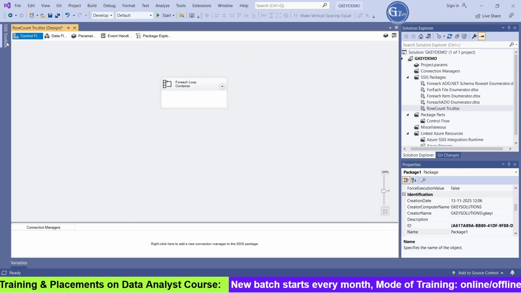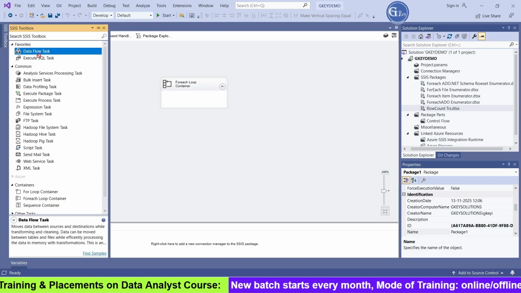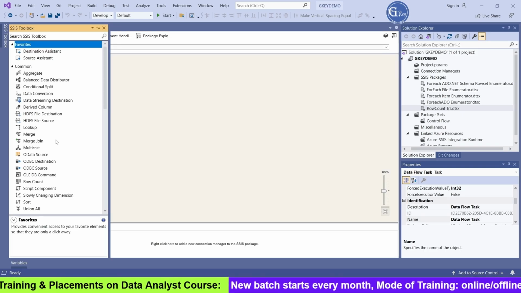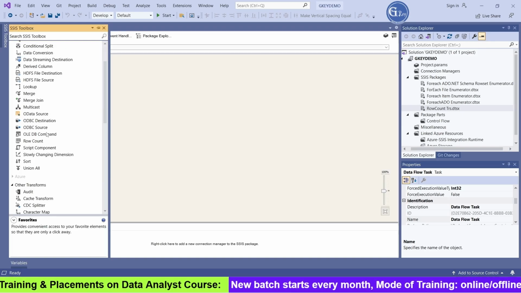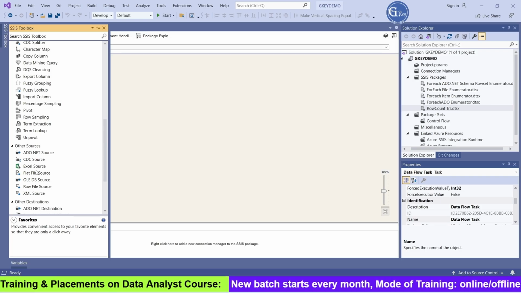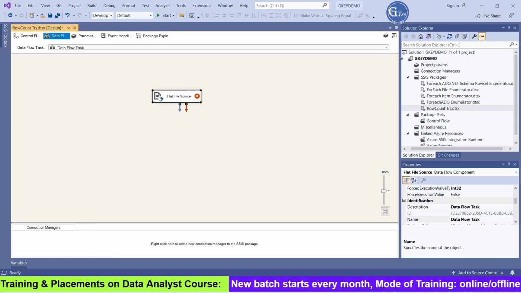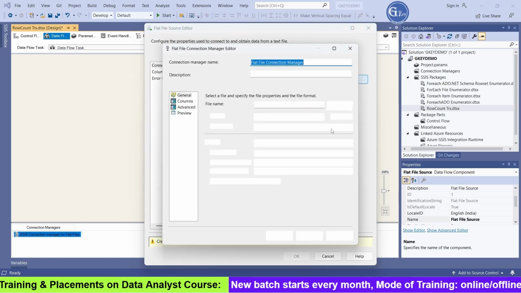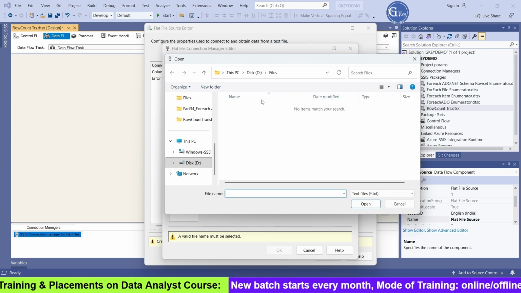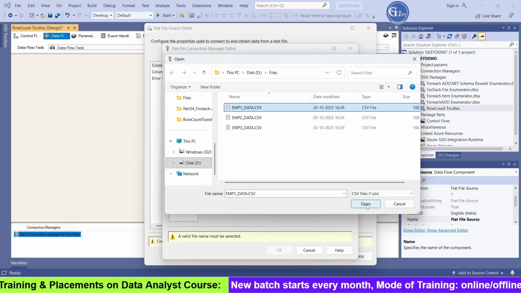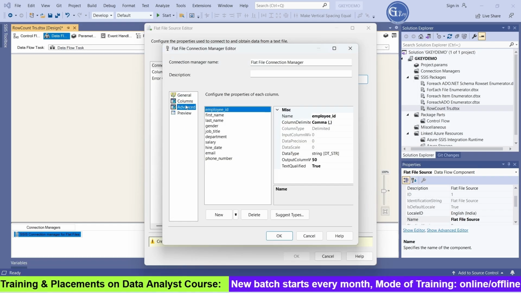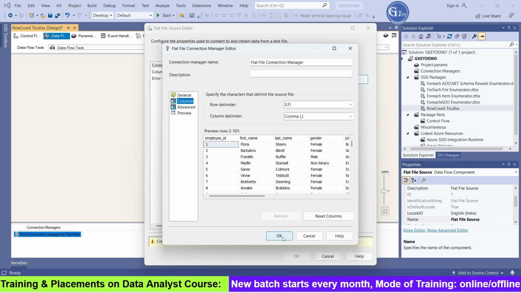The configuration of the for each loop container is done, and I'm trying to load the data by using a data flow task. In the data flow task, we have to load the flat files, that means CSV files. We have to take a source component called flat file source. Here I'm taking this and making a new connection for it. I'm taking the first file as the default file to iterate the process, with its column names. If you see, this is the data which has 1000 records in it.